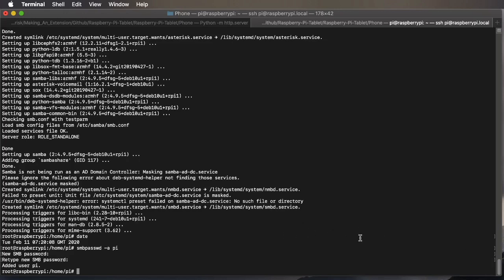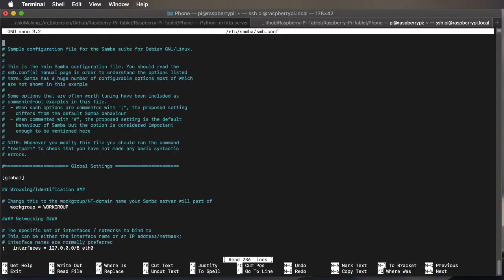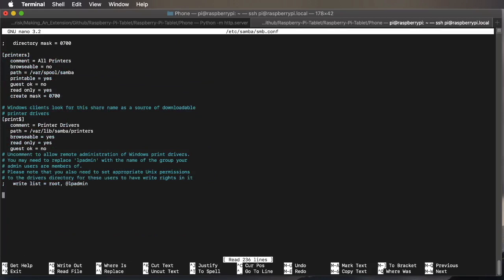Now I'm going to edit my smb.conf file. I'm going to go there. Sorry, if you missed that, that's /etc/samba/smb.conf. There's the file that we're editing over there. All right, and I'm just going to go right down to the bottom. Some of the printer stuff we don't really need, but for the moment we're just going to ignore that.